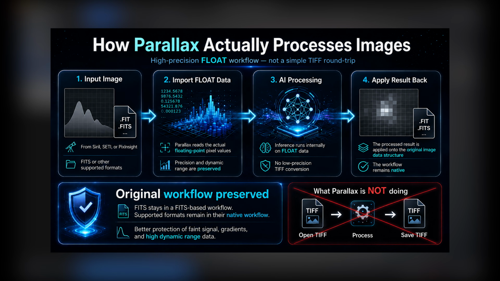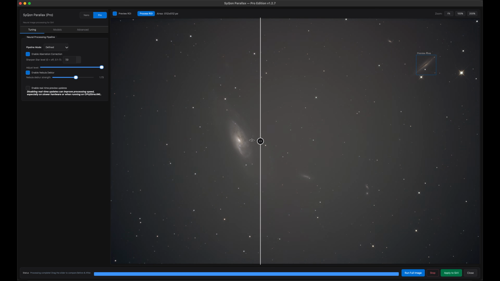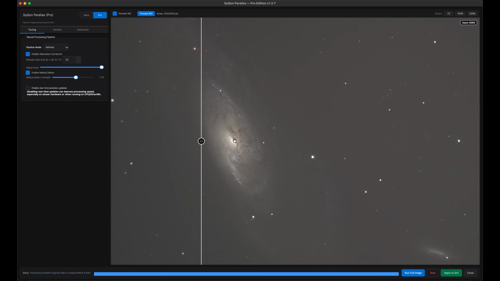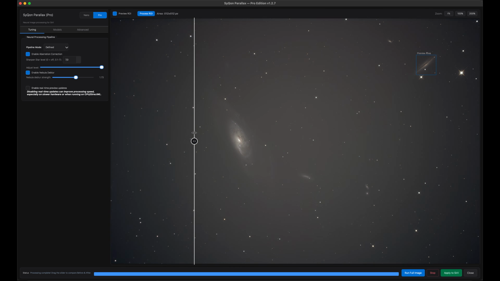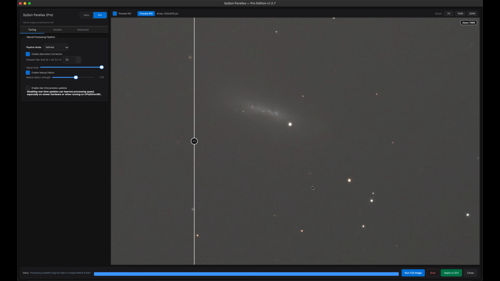Now that the inference is complete, we can see how Parallax Defined has completely removed the seeing blur from the galaxy. The small details have been preserved and made sharper, while the broader structures are now more clearly defined. To apply the data to your source file, simply click Apply to Siril.